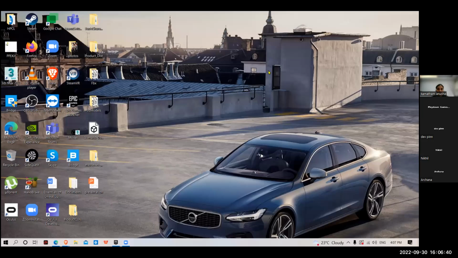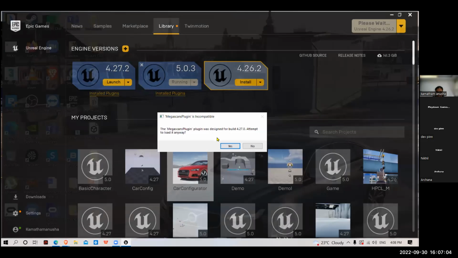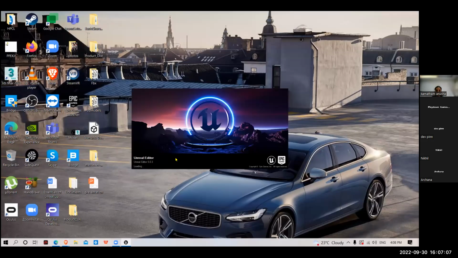Here I have opened Epic Games launcher. I will show you again the process of how to create a project so that you can follow along with me. So to create a project here, we have an engine version. We have installed Unreal Engine 5. So click on this launch button to create a new project. It will take some time to open the editor.